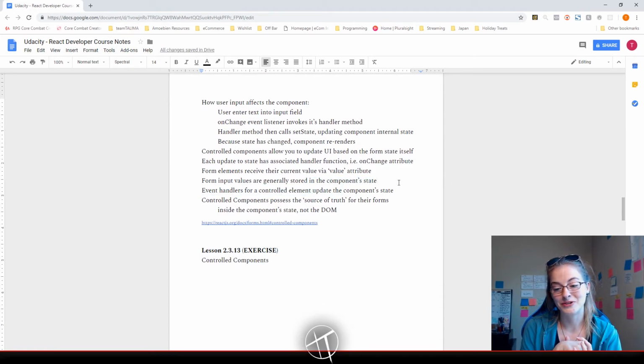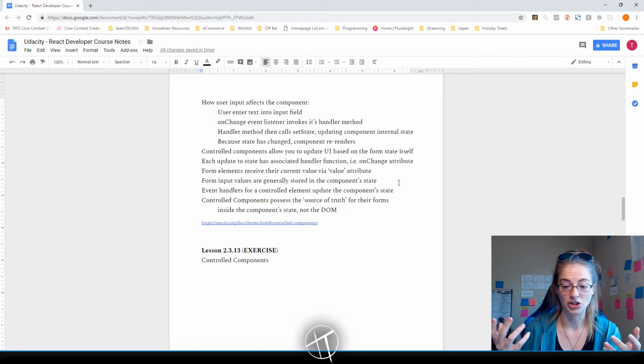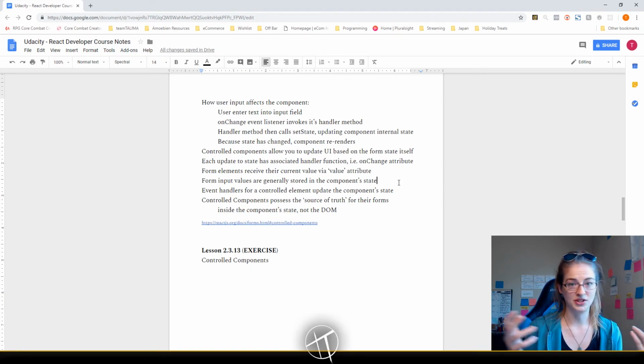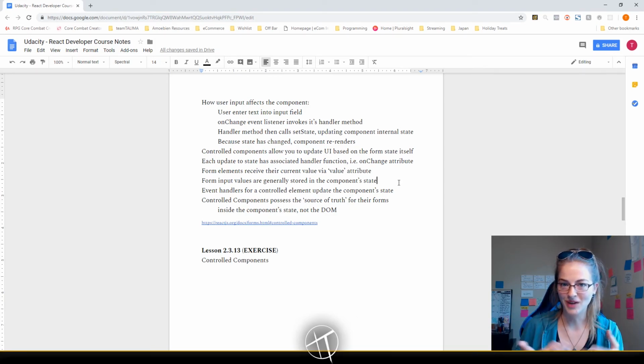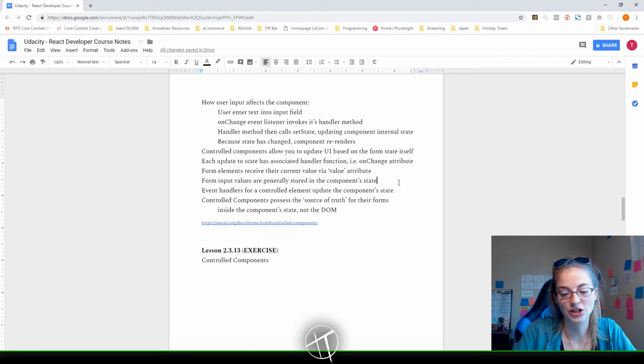Event handlers for a controlled element update the component state. This is true. So within the handler function, within the event handler, you will call this.setState. So this.setState will update something to do with the component state. That's just how the loop works. That's what you're going to do.